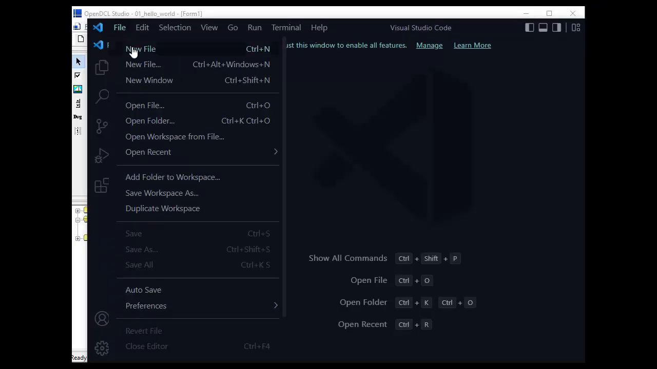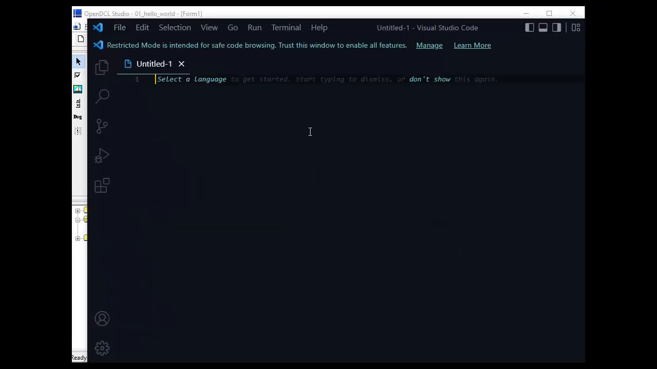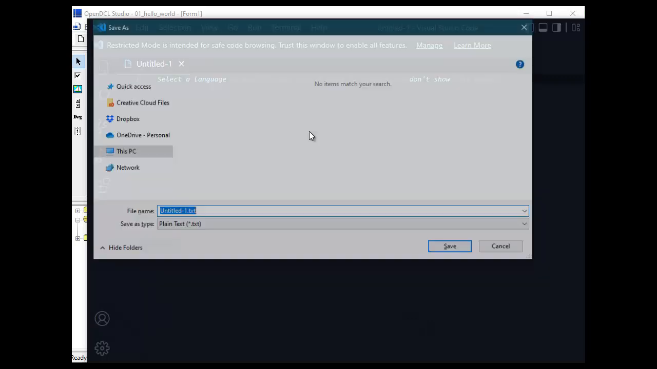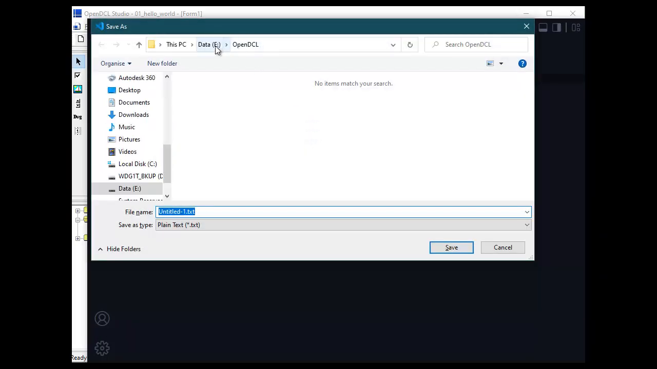We need to make a Lisp script file to show this DCL file. I am using Visual Studio Code to write the script file.